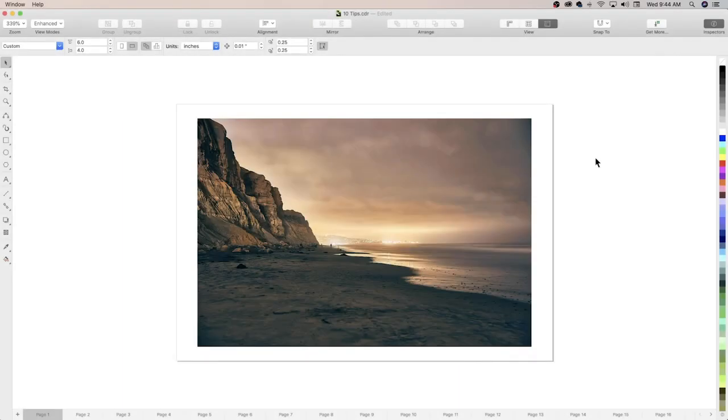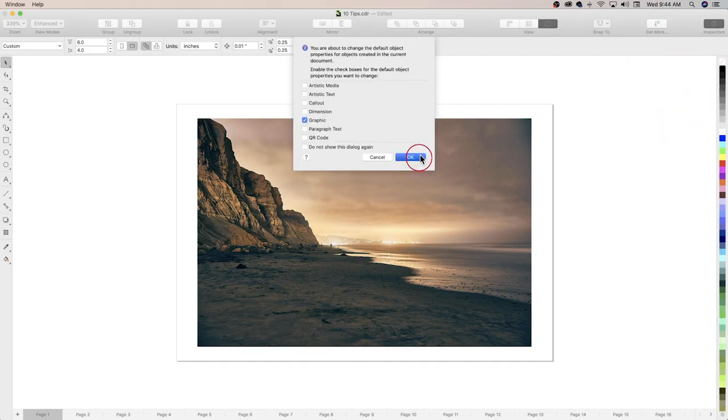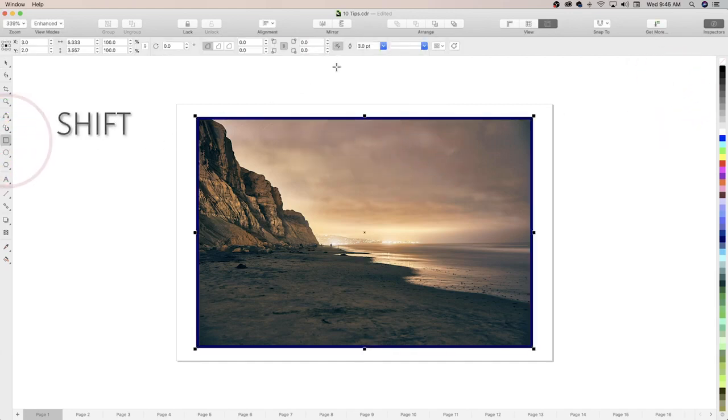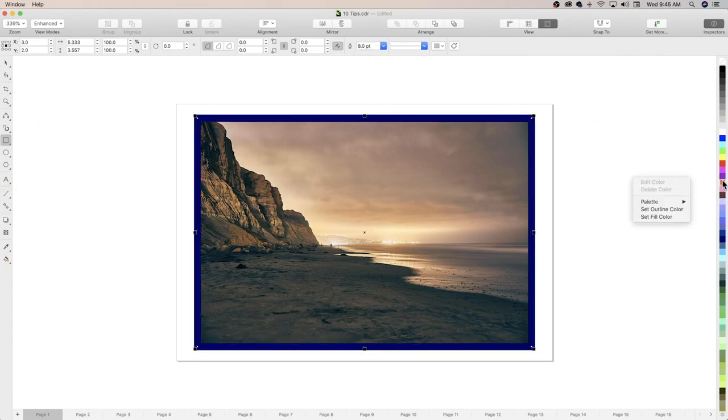To instantly create a frame or border around an image, first set your fill color to none. Then just select your image, hold Shift, and double-click the rectangle tool. Then adjust your line weight and color as needed.